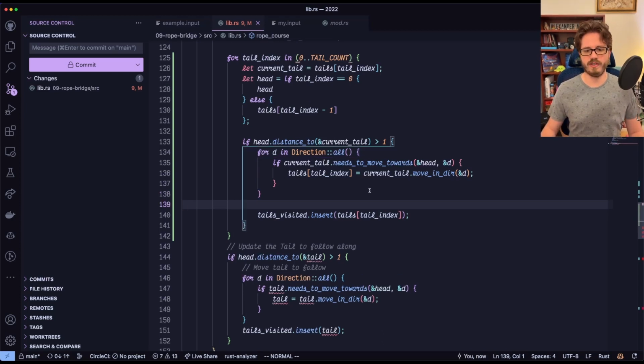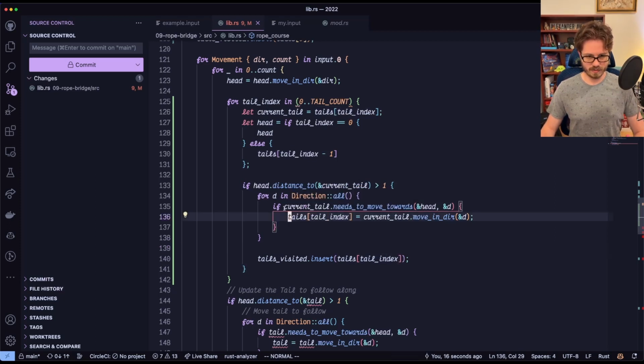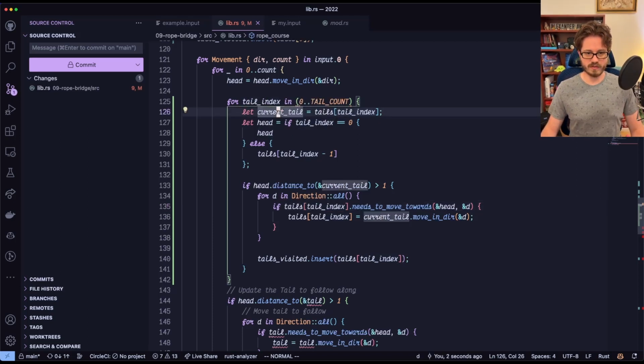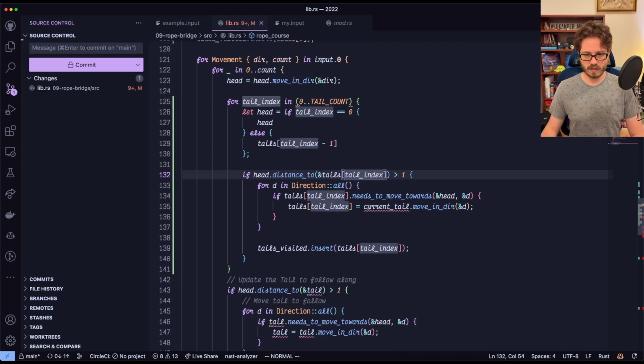Once you've moved all the directions, then you count the things the tails visited. Head is this, current tail move in the direction. If current, this actually, that is a bug though. This can't be current tail because we are moving it in this loop. There we go. Okay, so that actually is a pretty good reason just to not have current tail be a thing. It's exactly what I was saying. Wasn't my favorite.